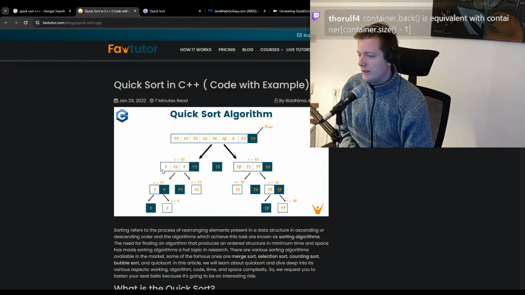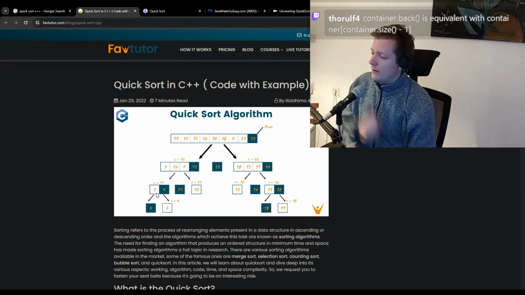At the end of it, we will have 7, 12, 4. Wait a second, why do we have the 11 though? Ah, because it's this block. Okay. 13 is the pivot, then 11 will be the pivot. Okay, got it. And then we have this 7, 4.